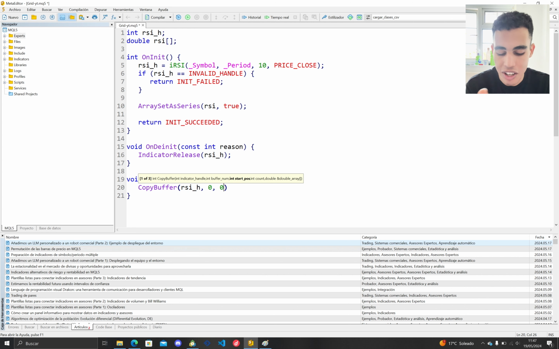If you are a bit lost, remember the course. In that course, I explain everything in detail, but yeah. Starting position, I start from the 0, which is the last candle. And here, I just want one value, so yeah, I'm going to put 1. I'm going to save all this in the RSI.